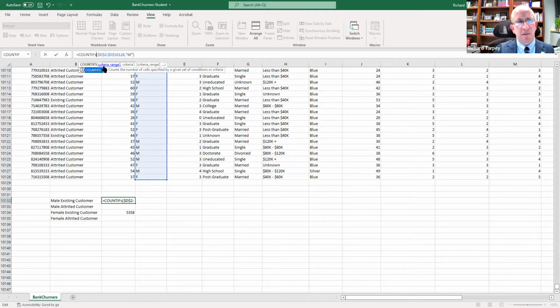Our criteria range is column D, all the data. And then what is the criteria? It's an M. We can leave this in here. That's exactly what we want. Now it says comma criteria range 2. In other words, where are you going next? For us, I'm going to go ahead and copy this. Remember, arguments to functions are always separated by commas. I'm going to copy this.